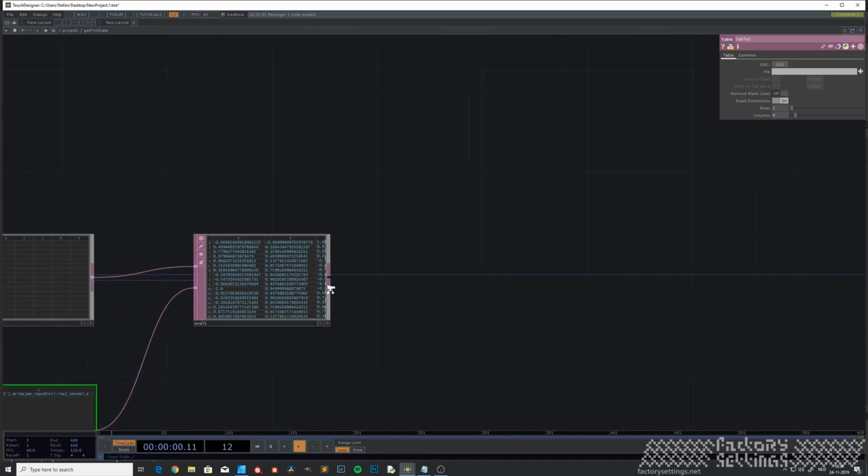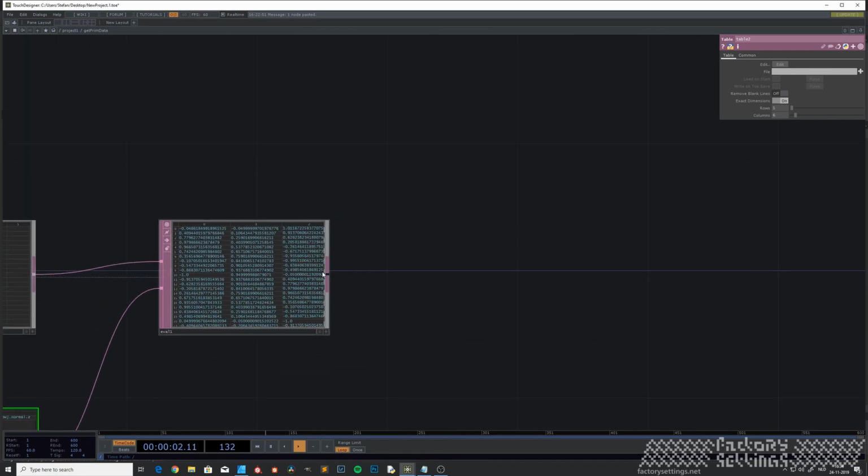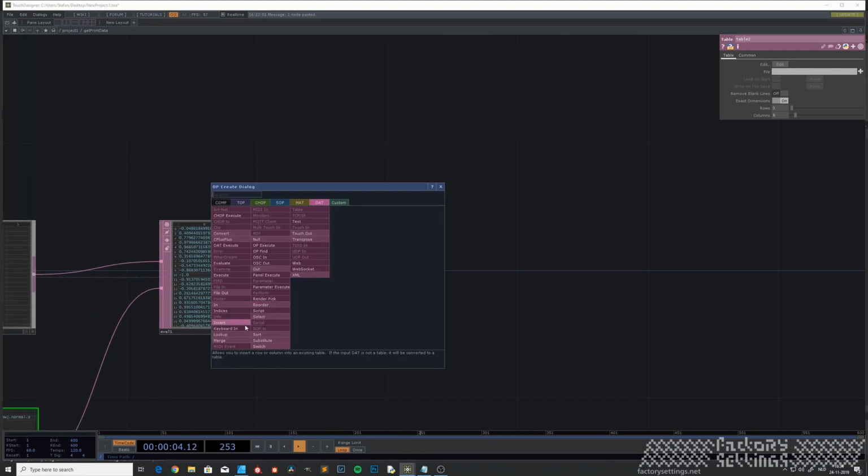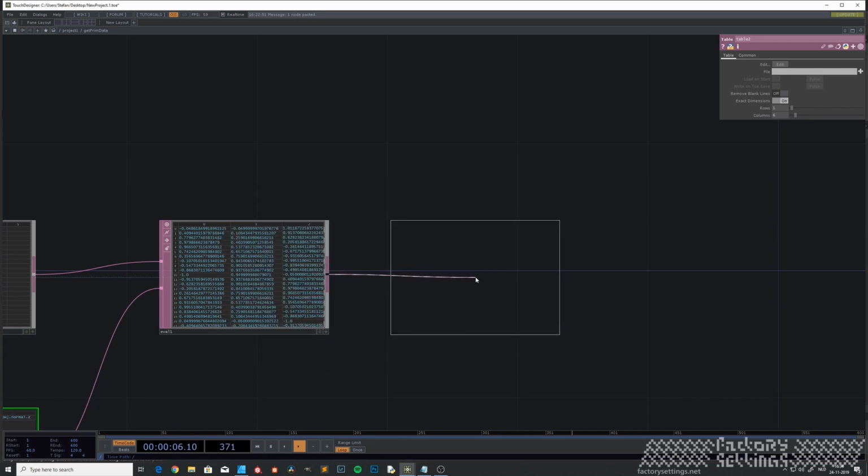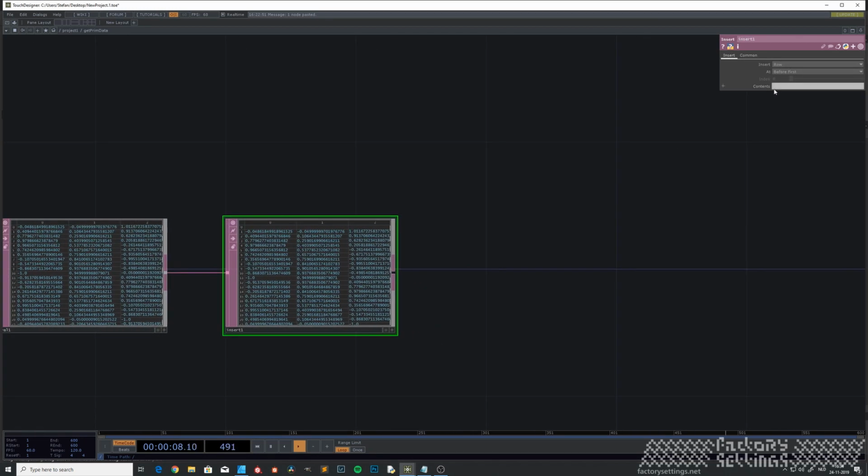I'm going to name all the different columns using an Insert DAT. Fill in the contents: tx, ty, tz, nx, ny and nz.